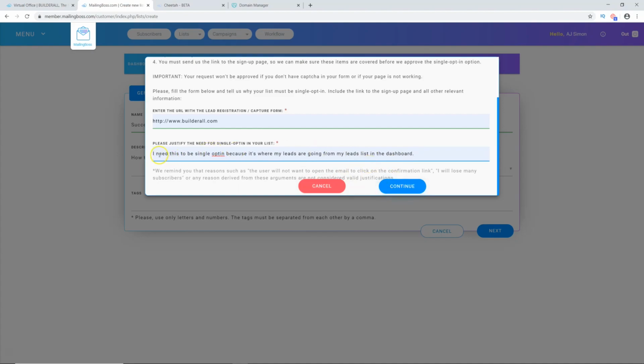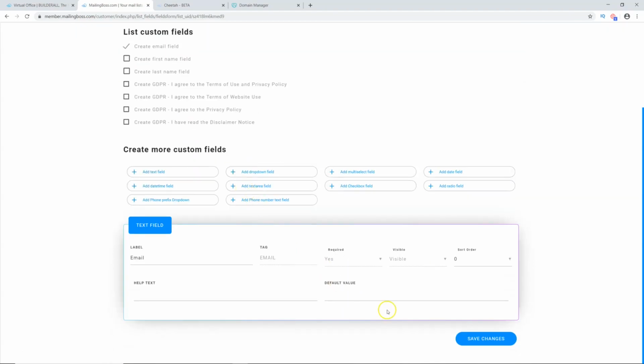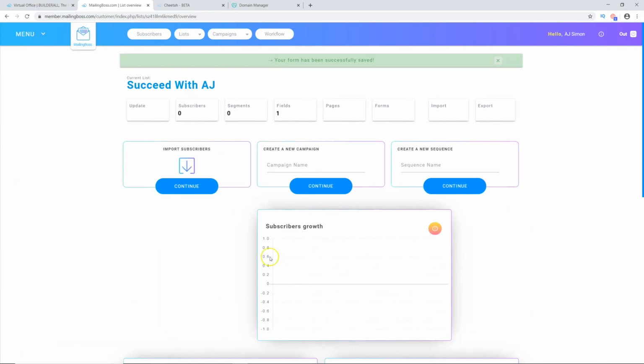And if you want, you can pause this, and this is exactly what I would type because this is what they're looking for. So now the form has successfully been saved, which is cool. So we're just going to ask for the email field. So I'm just going to come down here and say save changes. Just to double check, I like to do it twice.